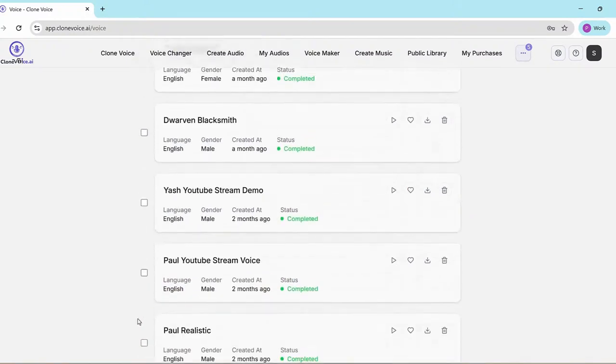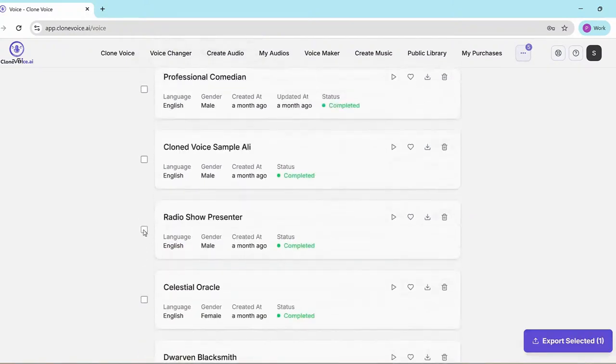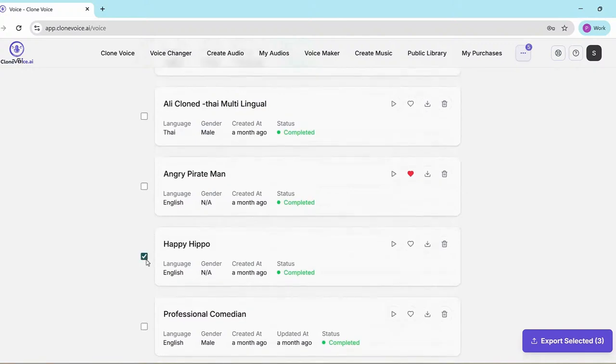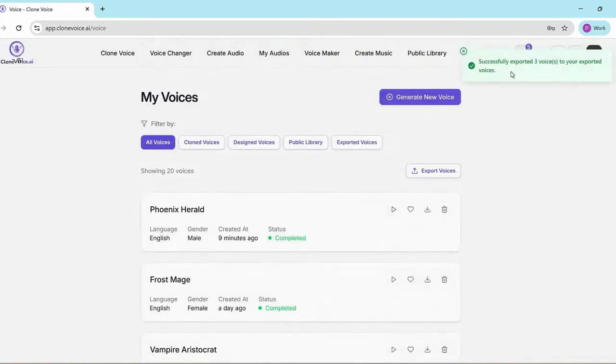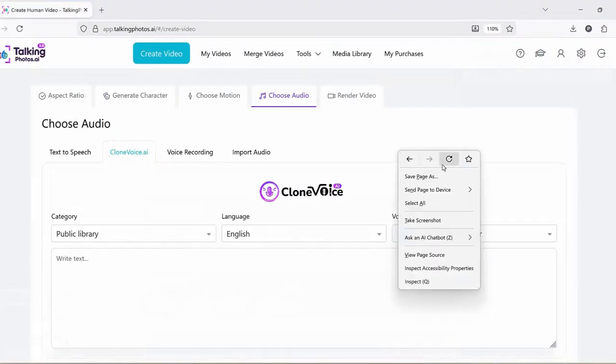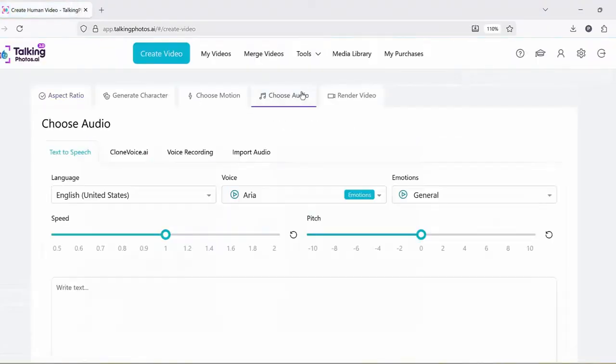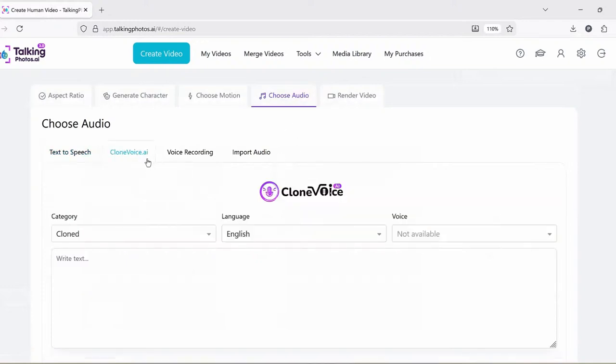For example, I want Paul realistic, I want radio show presenter, and then I want happy hippo, whatever. Okay, I click export and then click right here, and that says successfully exported these three voices. Now they will appear when you refresh this page. They will appear under clone voice and then public library, and you're going to see Frost Mage, and under design voice you're going to see some more like happy hippo and stuff. Okay, that's how the integration works.